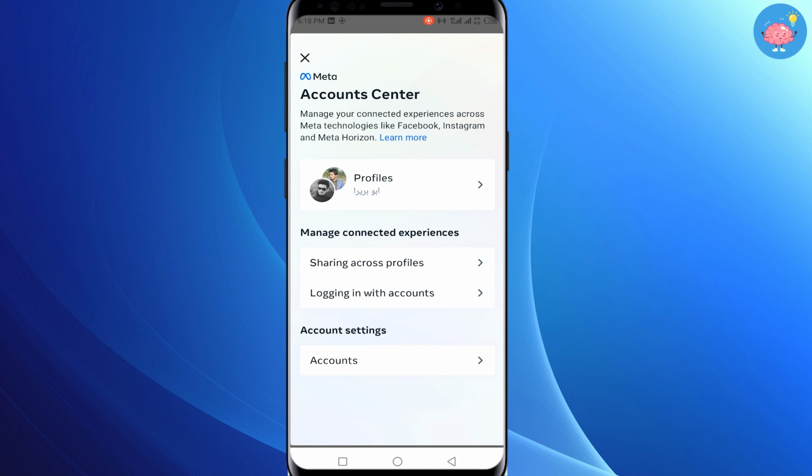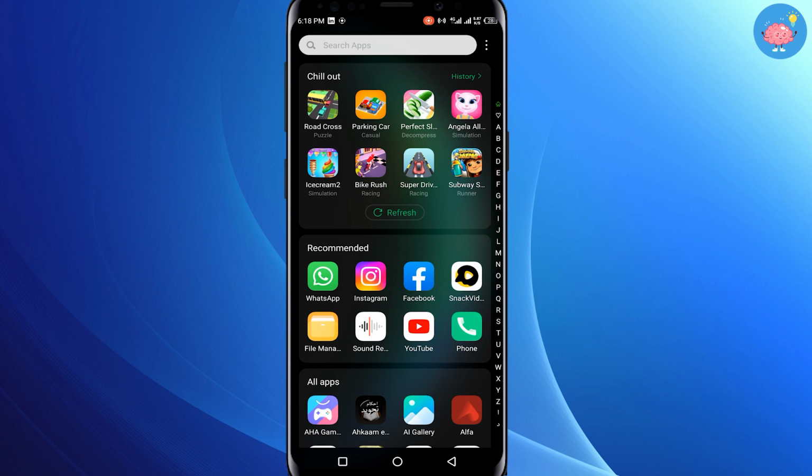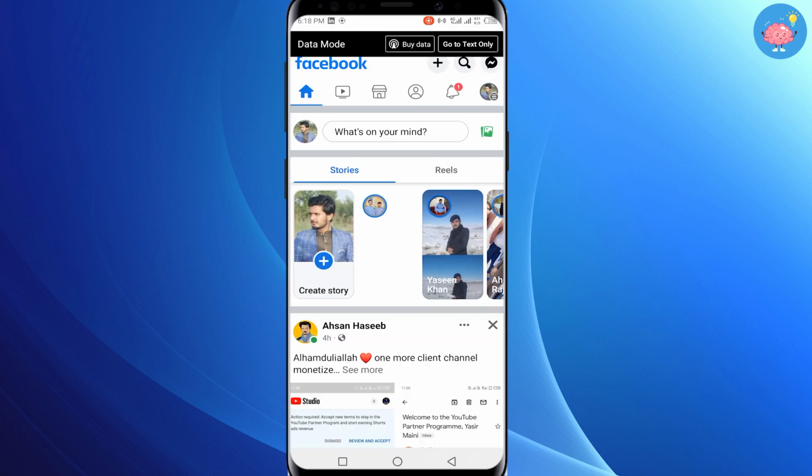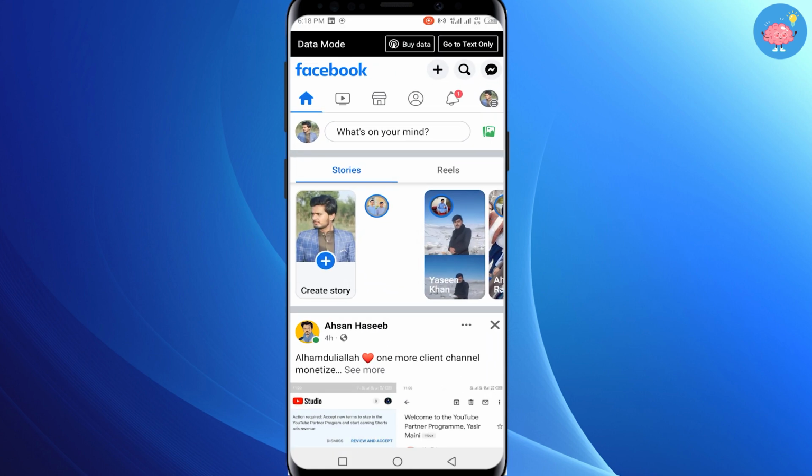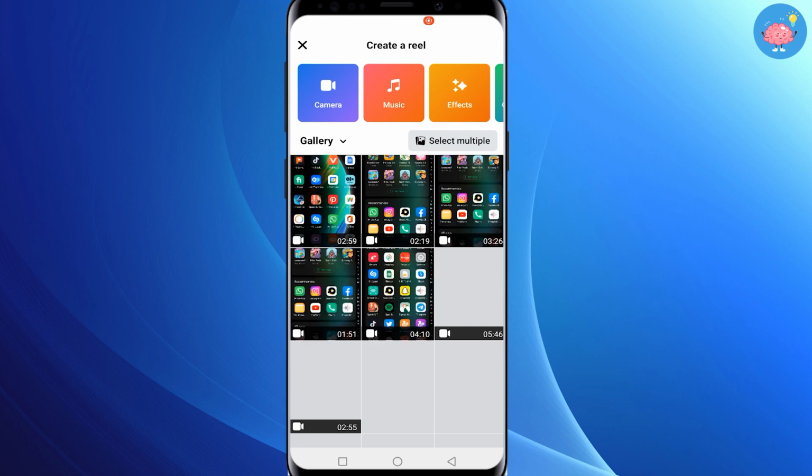And now let me show you the second way you can upload a reel directly on the Facebook application. Just open up the Facebook application on your mobile and tap on this plus icon in the upper right and select reel. Now you are able to create a reel.